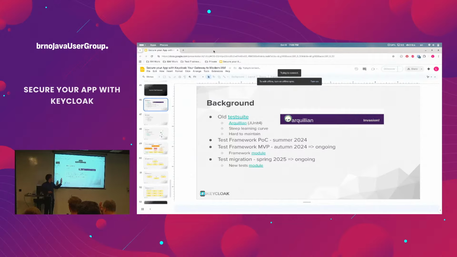The short background. Right now we have 2 test suites. One is based on Arquillian and JUnit 4. For people, it's really hard to understand. There is bad documentation around it, and a lot of configuration. Just to imagine, there are around 5,000 automated tests right now.